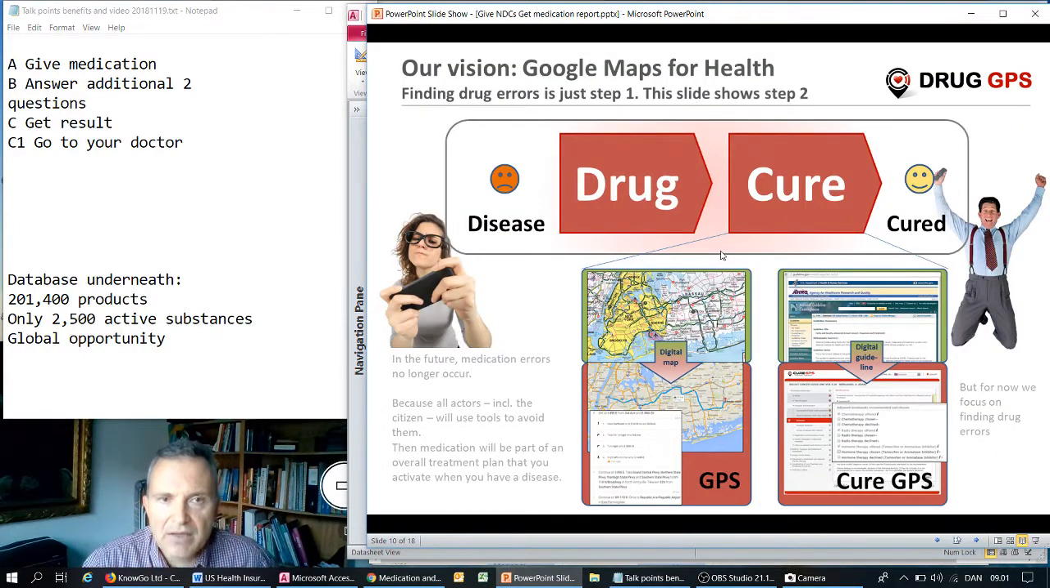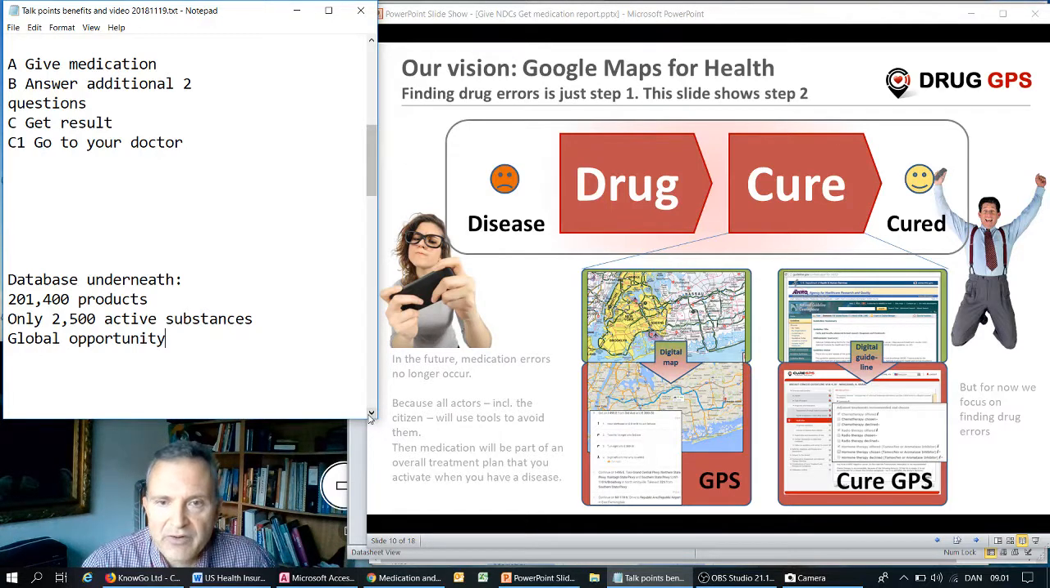Finally, I'll tell you that this is just step one of two steps. Step one is to eradicate drug errors. Step two is that we want to supply a tool that can lead you to the cure of a disease and take care of drug errors on the way as a natural step. So we envision that in the future there will be no drug errors because we eradicate them. You use tools like ours to find them, and then you go and fix them, and then they will never reoccur because doctors will always use a tool that prevents errors from ever happening.